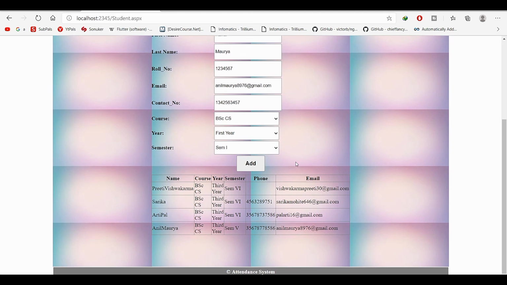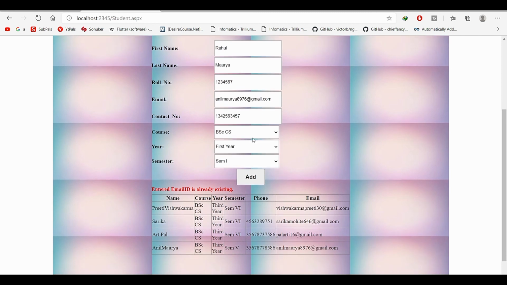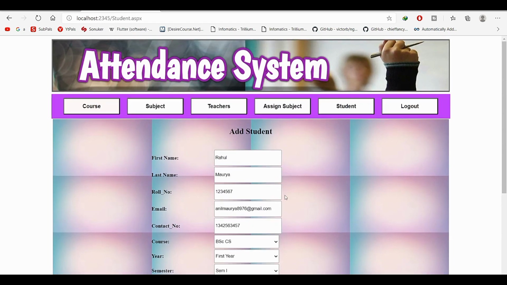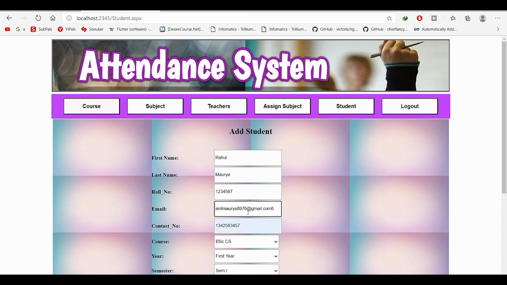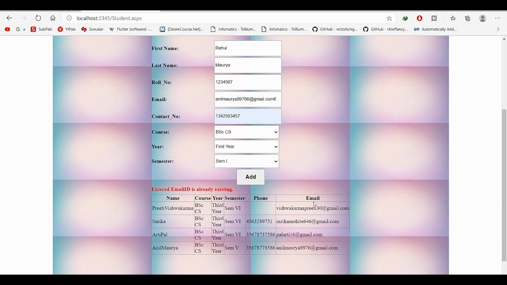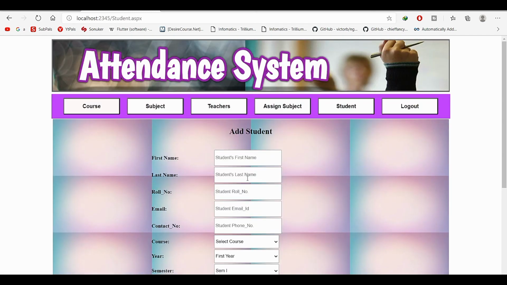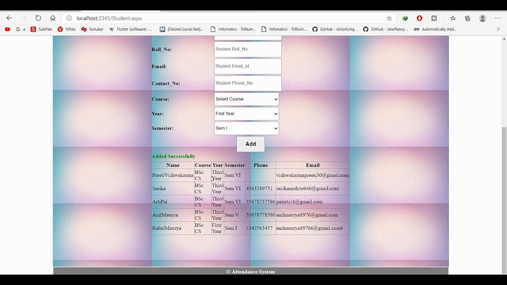Now, after that, if we click on add, here it says that the email ID already exists. If this email ID is already present in our table in the database, that's why it's not taking it. So let's change the email ID, and now click on add. So our record has been added successfully, and you can check this record in the data table.